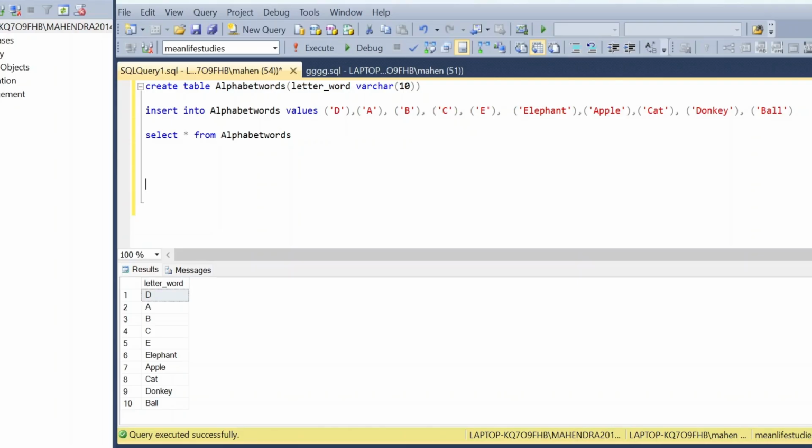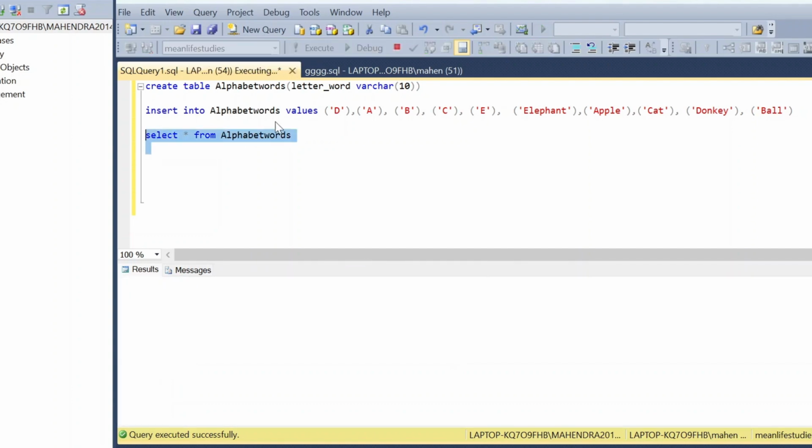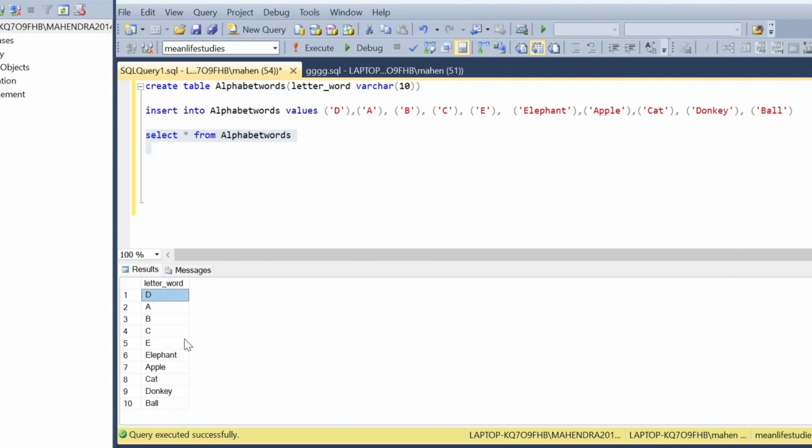In this video, we are going to solve one more SQL problem as part of data analyst or data engineer interview preparation. You can see here, it is given alphabet words. This is the table that you can see here, having a single column, letter word, and in the first 5 rows, you can see only single letters. In the next 5 rows, you can see their words, right?